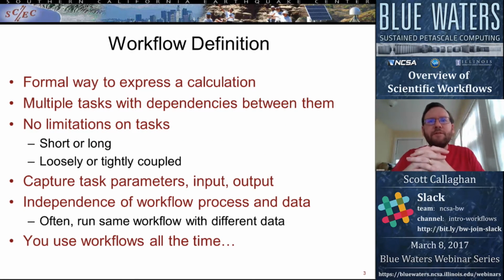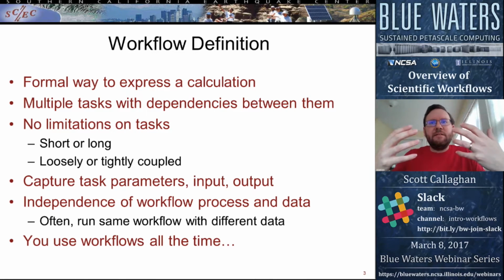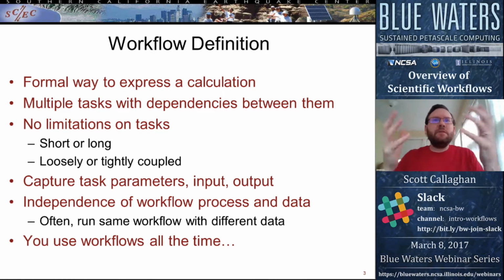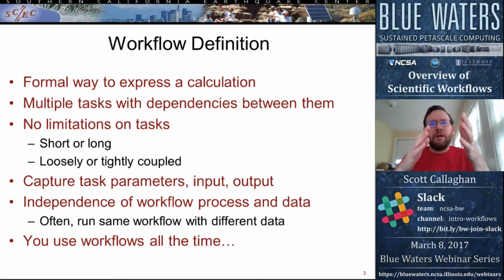So workflows, what do we mean by that? Well, workflows are a formal way to express a calculation. And this calculation basically consists of multiple tasks with dependencies between them. I use the word tasks vaguely, deliberately, because there are no limitations on these tasks, right? They could be short-running, they could be long-running jobs, they could be loosely coupled or even independent jobs, or maybe it's one large MPI job. Basically, anything that you can run on a computer is a task that can be put into a workflow.